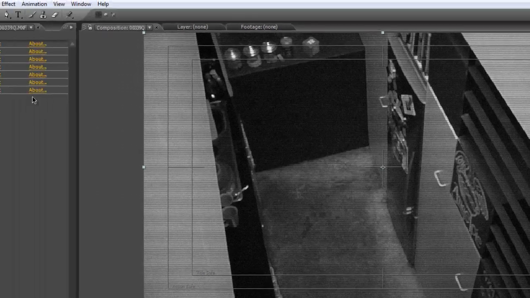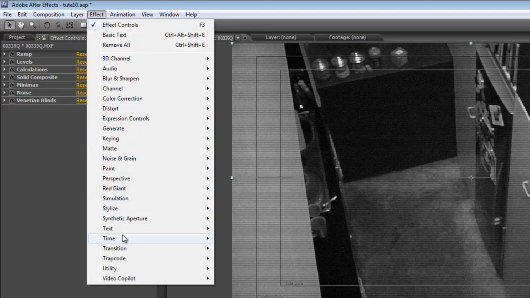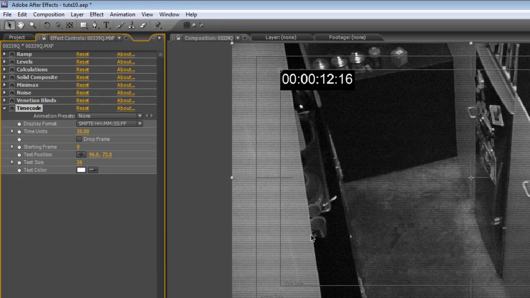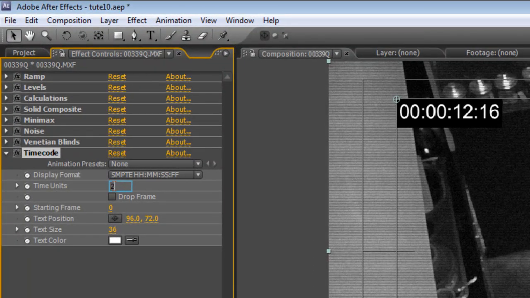So select your footage, go to Effect, Text, and Timecode. And that'll just add a straight black and white text box at the top left-hand corner of your screen by default that reflects the time code of the footage underneath. Just going to play around with it so it matches what I want a little bit better. In the time units, because I'm using a PAL camera, it's 25 frames per second, so I'm going to change it from 30 to 25. Obviously, if you're using NTSC, then you'd leave it at 30.